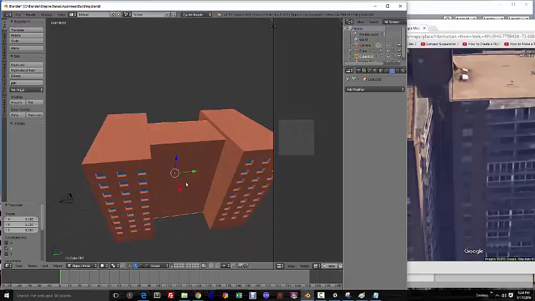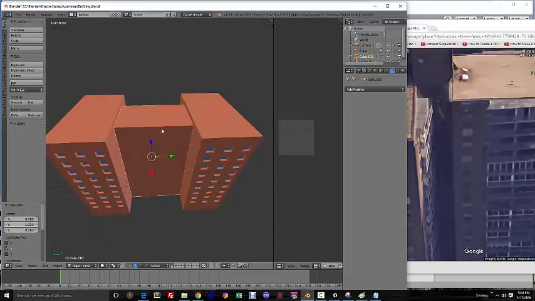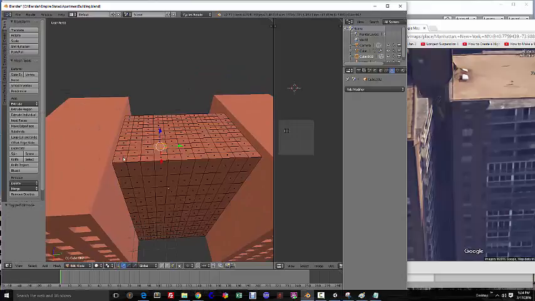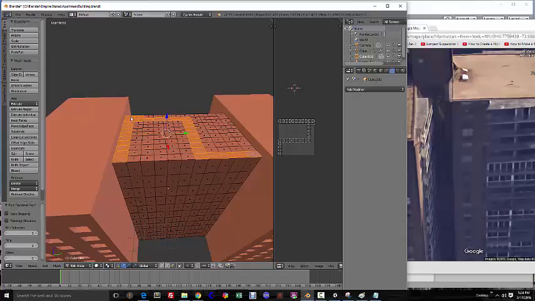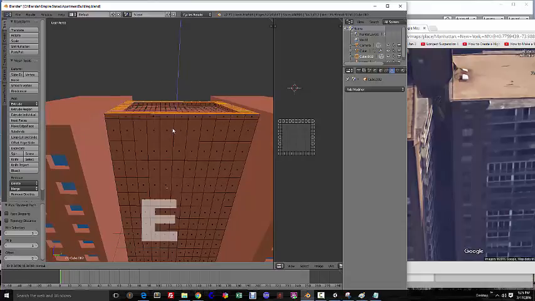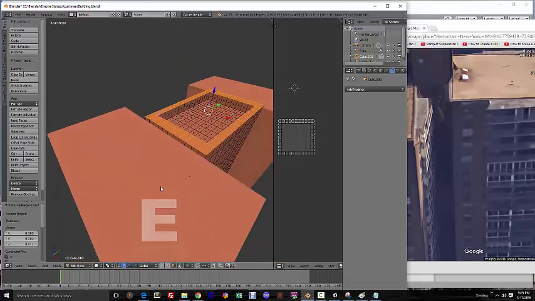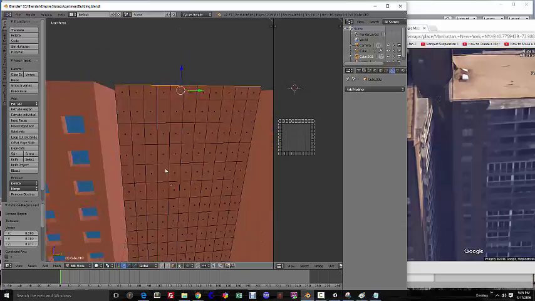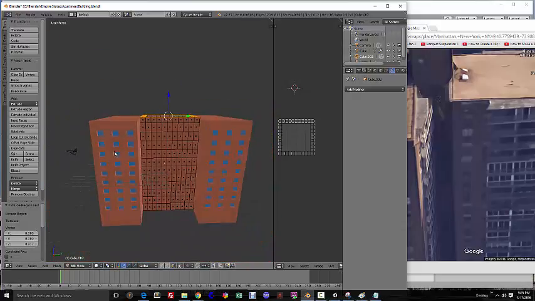I think that's good. So basically like this. I'm just holding the Control key and clicking the right mouse button like that. That's what I want to do, is extrude only those sections. Hit the E key and you can kind of extrude it up. That's what I was trying to do with these sides, but I forgot to do the whole building part.